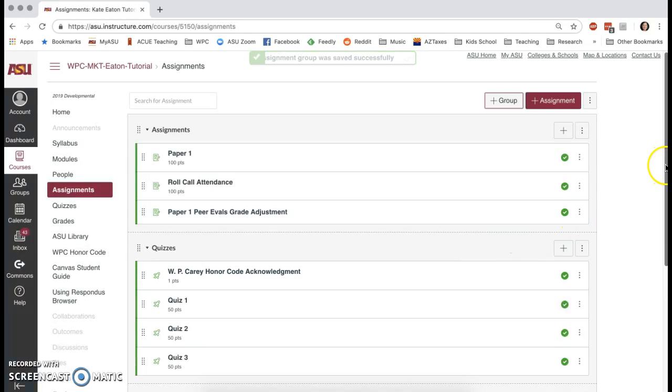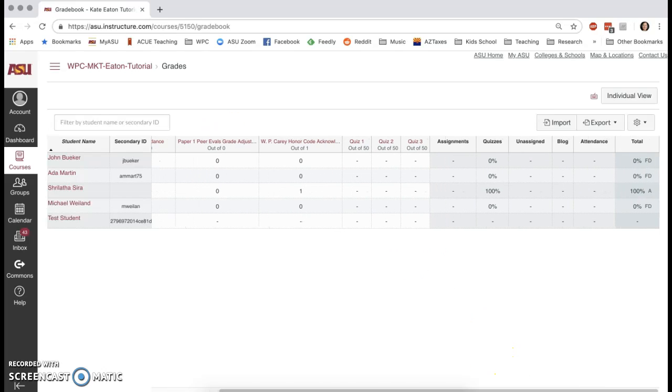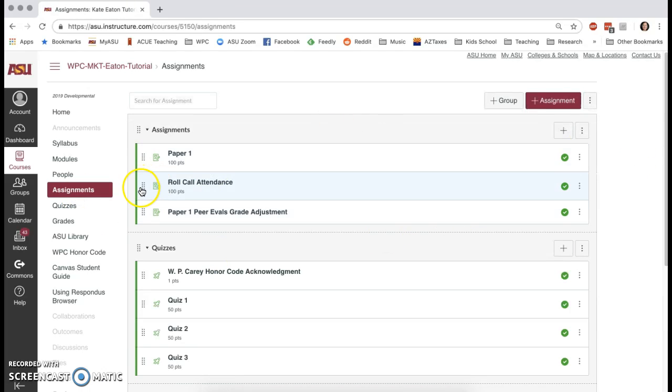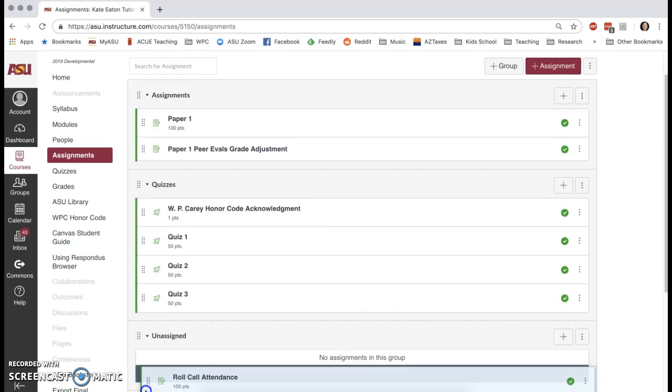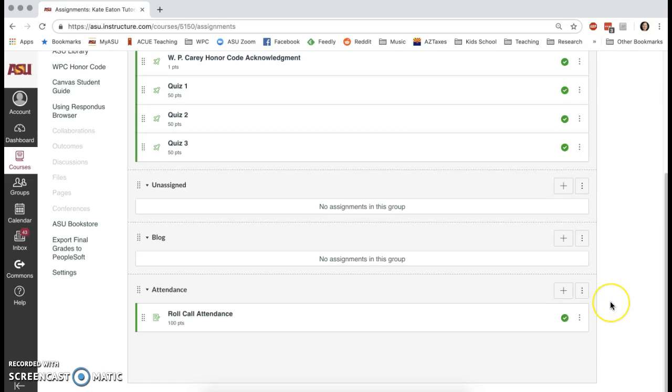So what you'll notice is that right now I have attendance in the assignments assignment group. So if we were in the gradebook looking at that assignment subtotal over here, that would actually include their attendance. You'll notice that since I added that attendance subgroup, we now have a subtotal column here for attendance. So if we go back to assignments, we can click there and just drag and drop that roll call attendance right on down to that new attendance assignment group that I created.